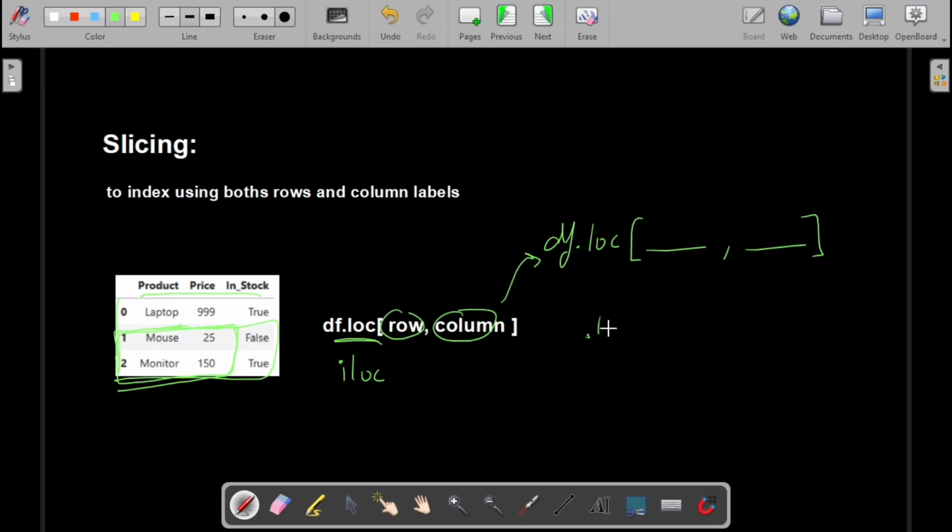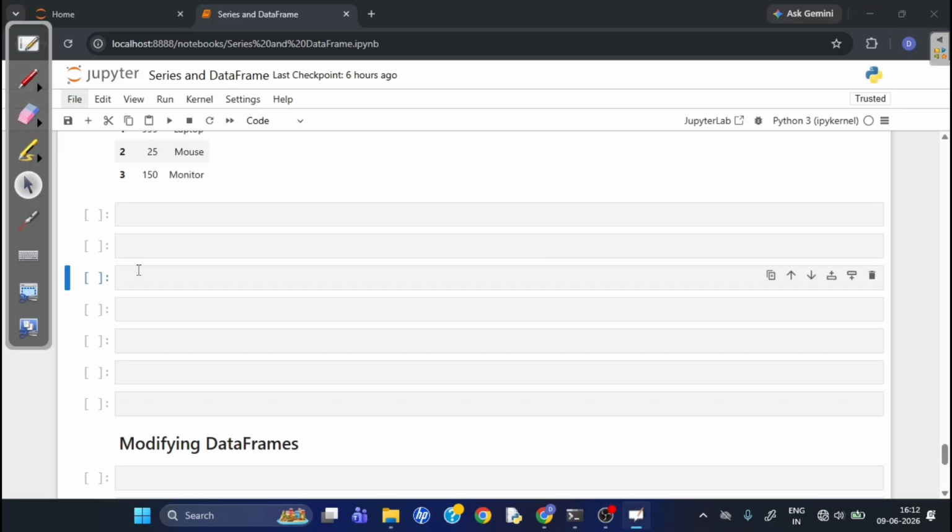So I will write df.loc, and I will pass the label index for the rows, that is from 1 I want all the rows, and in the next argument I will write the column index. So I can select one column, I can select multiple columns, or I can also select a range of columns here. So for example, from product to price. So this statement will select all the rows from 1, and in the columns it will select all the columns from product to price. So let us try to see it here.